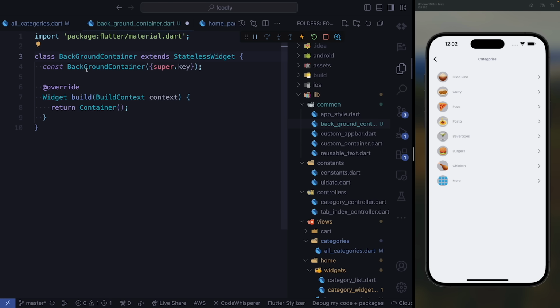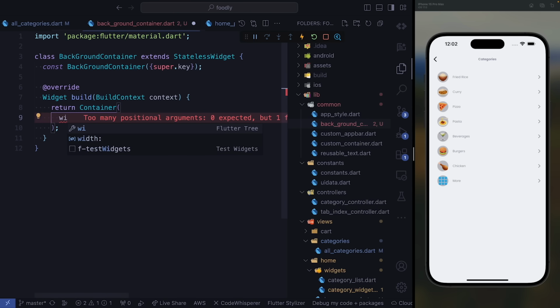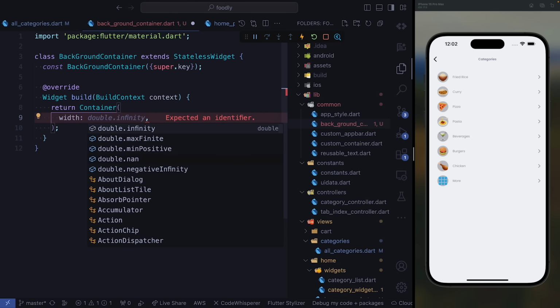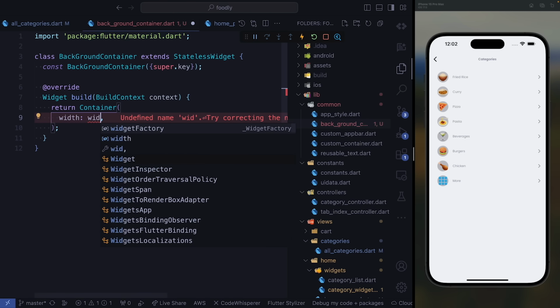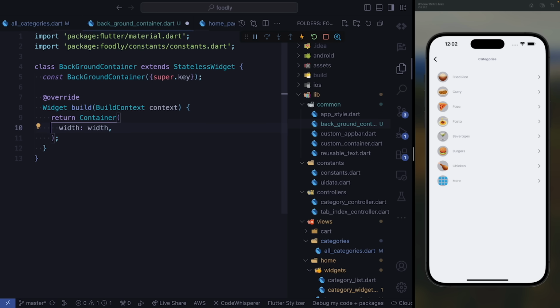After importing material, then we need to handle the widget that we're going to pass in here. So first, we're going to return a container. After returning a container, we need to give this container width, and we need to also give it a height. So width is going to be the width that we have in our constants. And let's go ahead and give it a height. So the height is going to come from our constants as well.